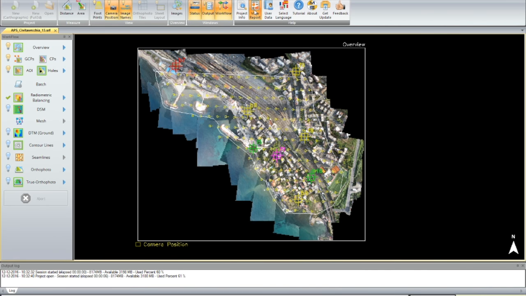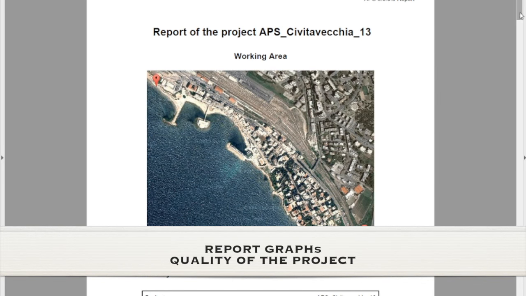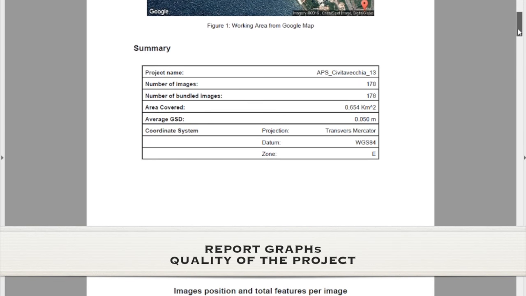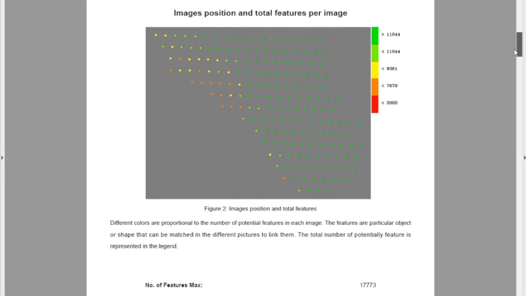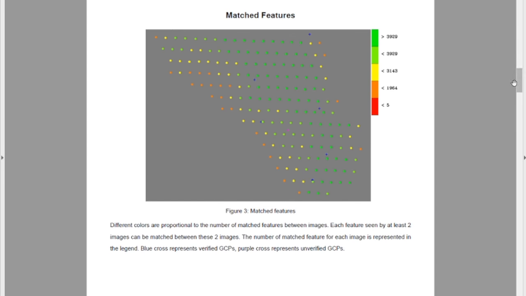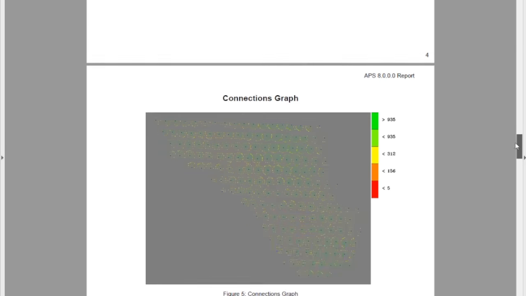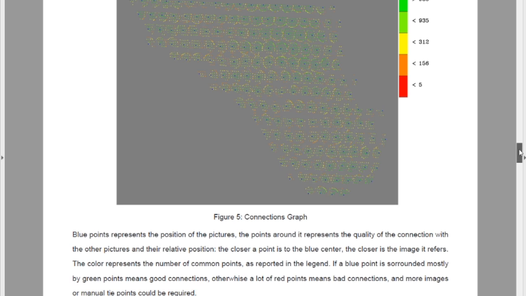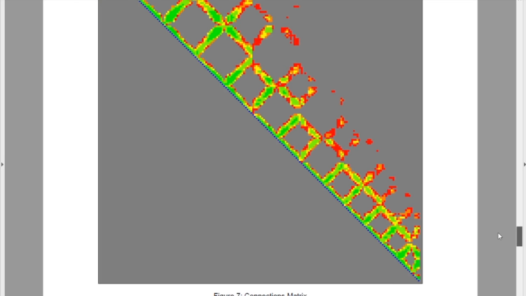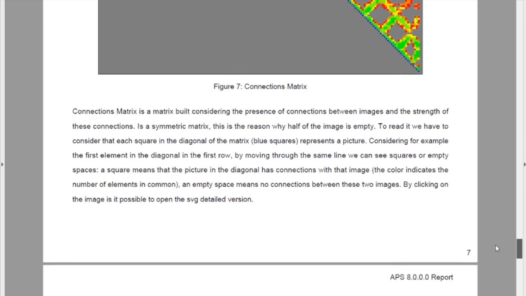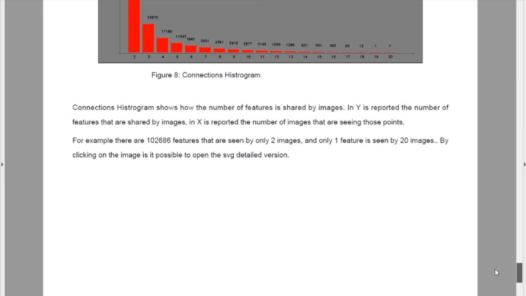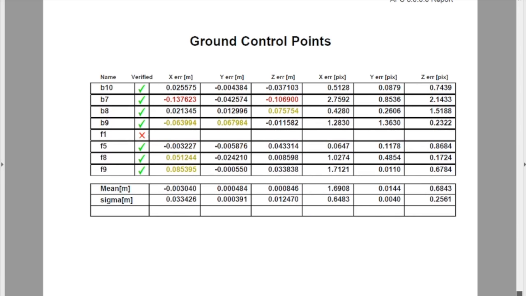To check your bundle, please have a look at the report. The report is very exhaustive, you have a lot of information and it allows you to check the quality of your bundle. You can see image position, matched features and all graphics like image overlap or connection graphs in which the color legend helps you to easily find where an eventual problem is and how to solve it. At the end of the report, you have the main information about each point and each image and the quality of the accuracy of the bundle strategy you have chosen.